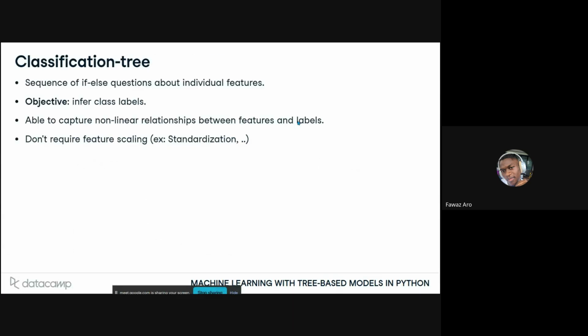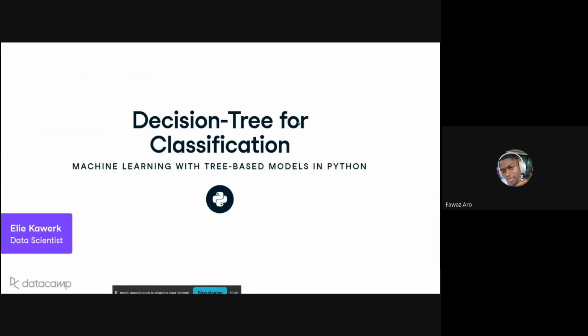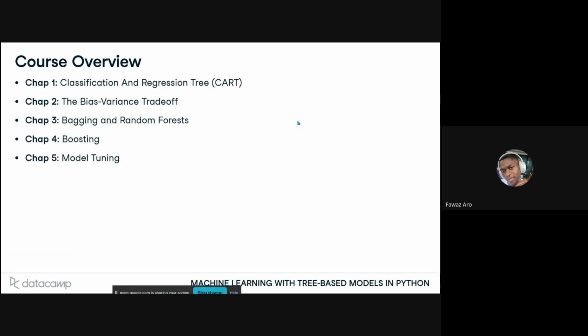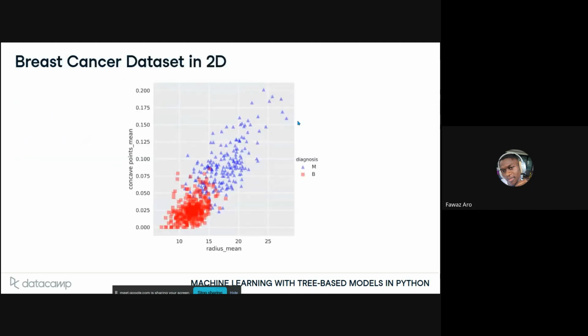So the last stuff you guys did was basically decision tree for classification and regression, and we also talked about bagging and boosting and model tuning, and also the bias-variance trade-off. So going through all of this, let's see what we can cover to the end of this session.